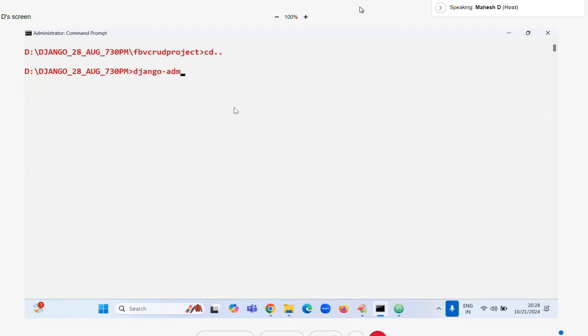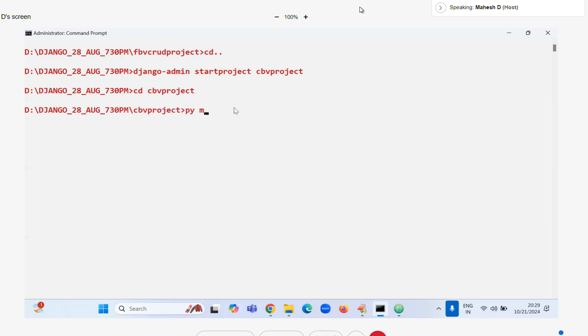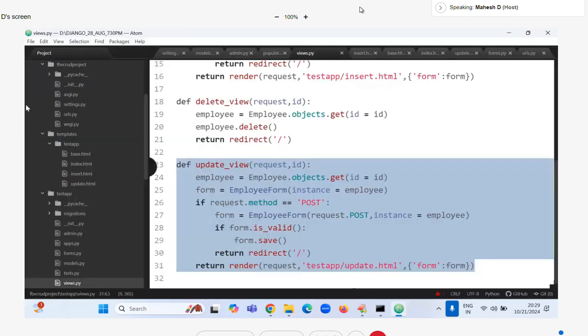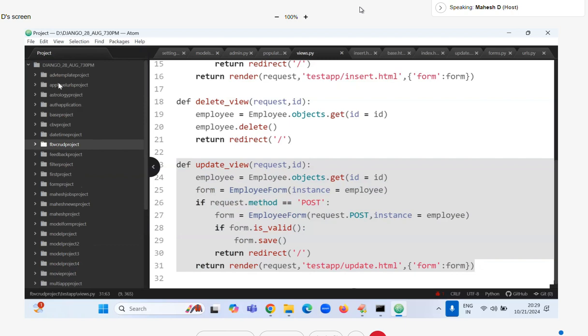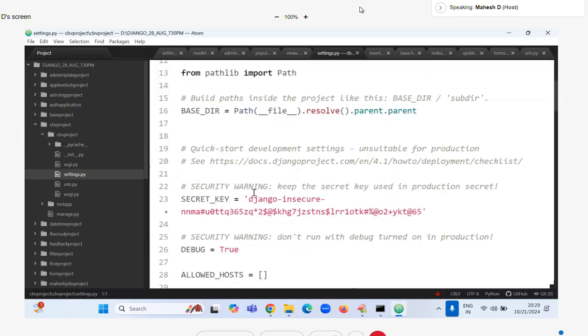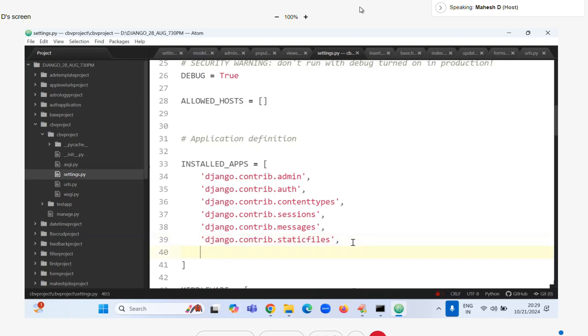django-admin startproject cbvproject, cd cbvproject, python manage.py startapp testapp. Done. Go to the project in the editor. Go to the settings. In installed apps, I just want to add testapp. Close all these.